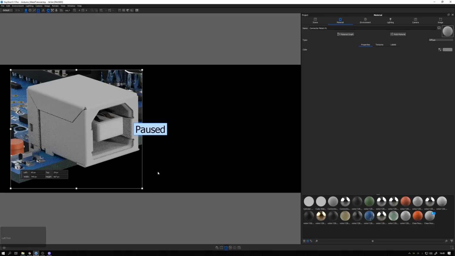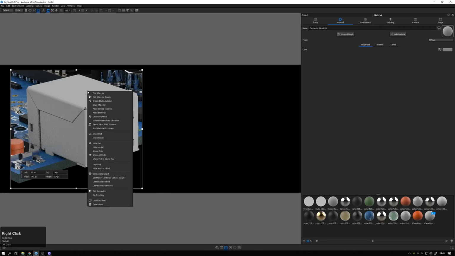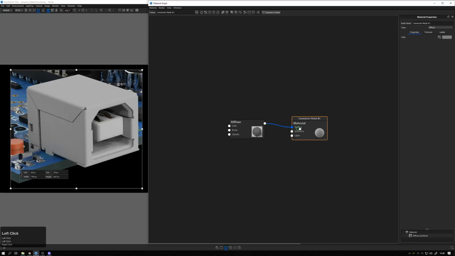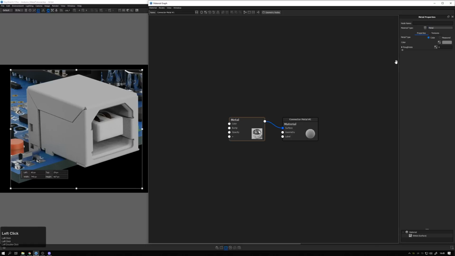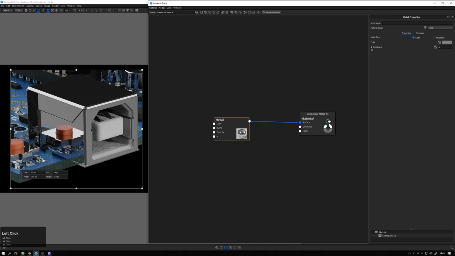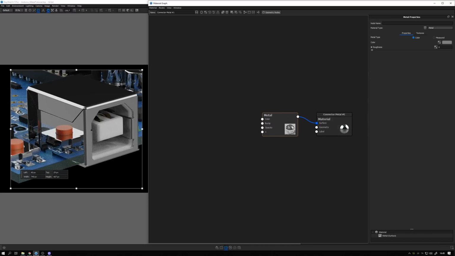Alright, so here inside KeyShot I have the model, and let's dig straight into it. Right click and go to Edit Material Graph and open that up. The first thing I want to do is to change the diffuse type to a metal type. So I double click it and go to Material Type and select metal, like so.